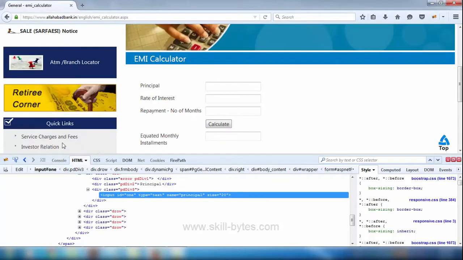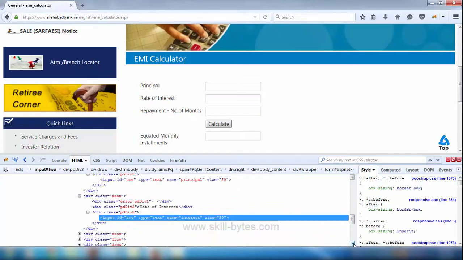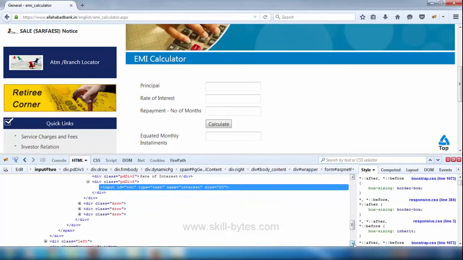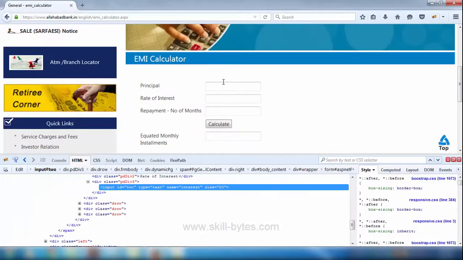Okay, now let me inspect once again in here. Let us see how exactly we can write the relative XPath for this element. How do I go about it? Say type is text, name is interest. So how do I go about it? Double slash, tag name is input. Again, type is what?